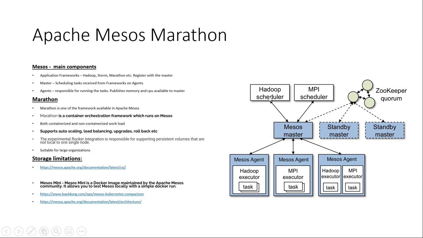A framework consists of two parts: one is the scheduler, and another is the executor. The scheduler registers with the master, and when any task needs to be run, an executor is run on the agent. So we have frameworks, then a master, and then agents wherein the tasks are run. Marathon is just one of the frameworks available in Apache Mesos, and it is a container orchestration framework. It can run both containerized and non-containerized workloads.